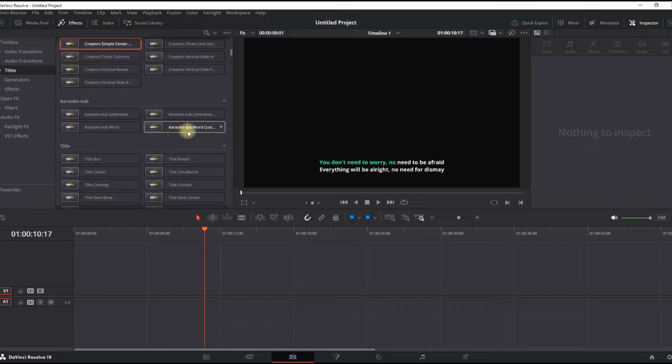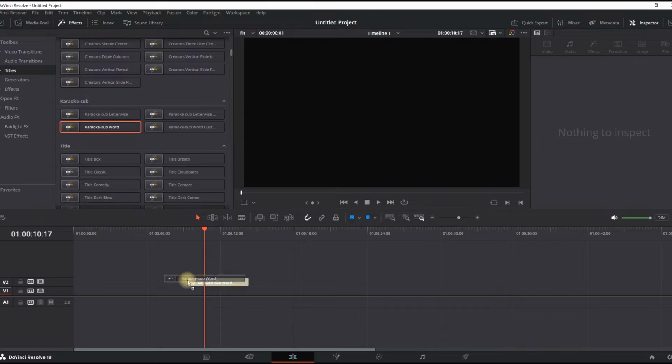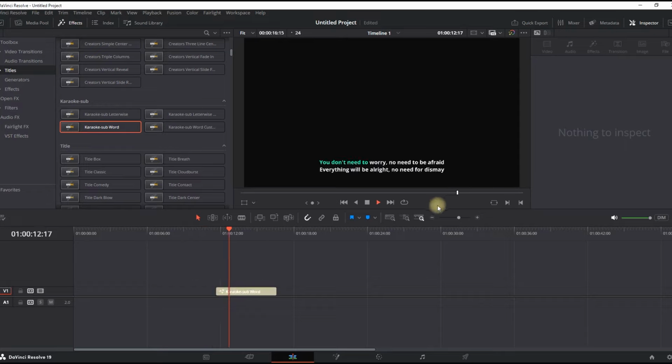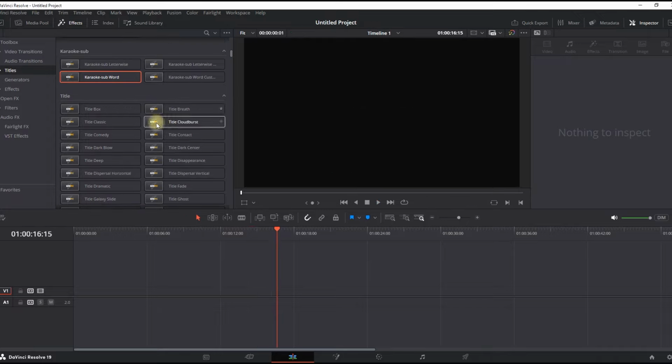One of the things that I like about this title pack is this section right here with the karaoke titles, which you can drag and drop over your timeline. As you can see, when I play it through, the text is highlighted as time goes by. So as the video progresses, the text is going to be highlighted one by one.